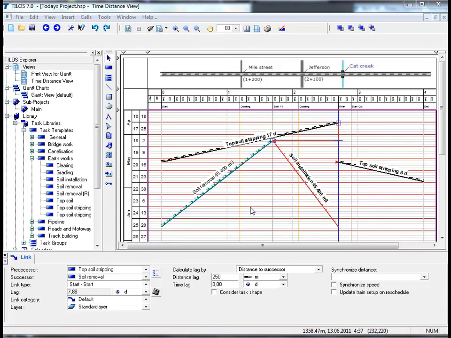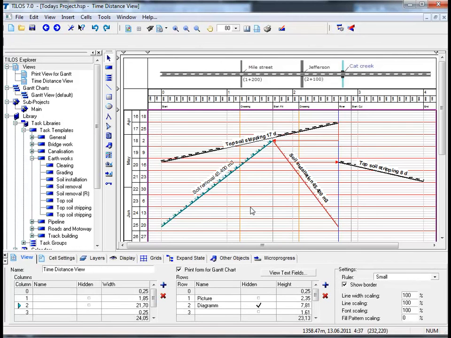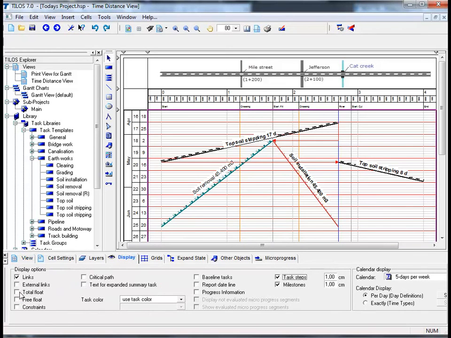If we click on the main working area and proceed to the Details toolbar at the bottom of our screen, clicking on the Display View tab, and then on Total Float, Free Float, and Critical Path, we can see now that TILOS has adopted the critical path rescheduling method based on the CPM methodology graphically too.